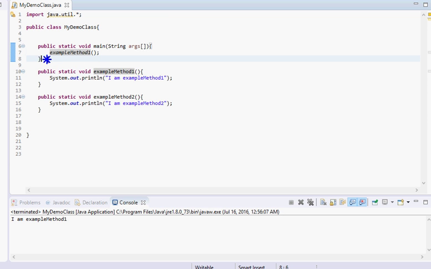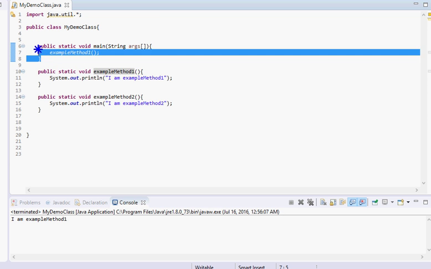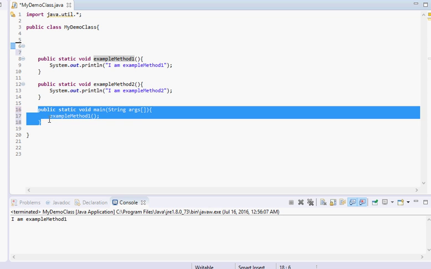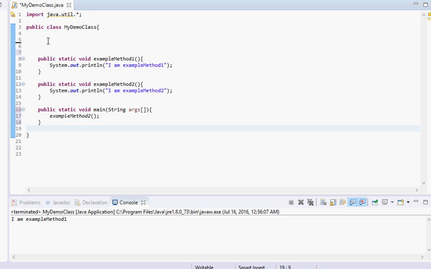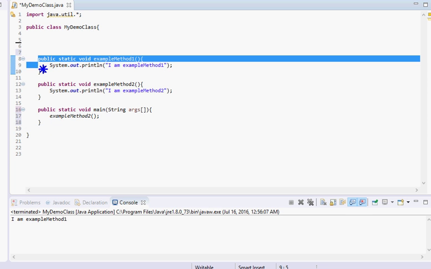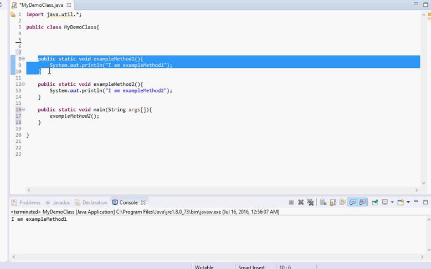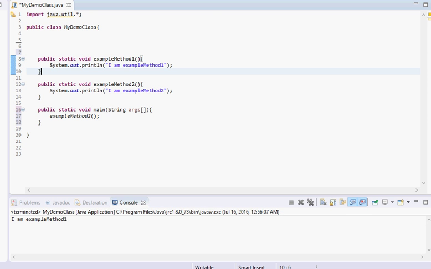But what happens if I put the main method down here, and instead of calling example method 1, it's going to be calling example method 2, which is right here in the middle? I know what you're thinking. If we run this, it'll print out I am example method 1, right? Because this is the first thing on top, so that's what's going to be executed, right? Let's find out.